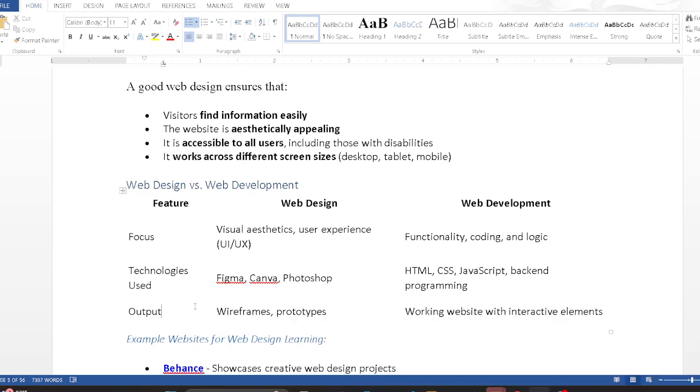So then the output of a web designer is a wireframe or prototype, right? So what they design in Figma, Canva, or Photoshop is either a wireframe or prototype. A prototype is something that looks real, something that looks like exactly what you want, but that's not the exact thing, right? So what the web development will work on is actualizing the prototype, that is working on how the prototype will come to life, right?